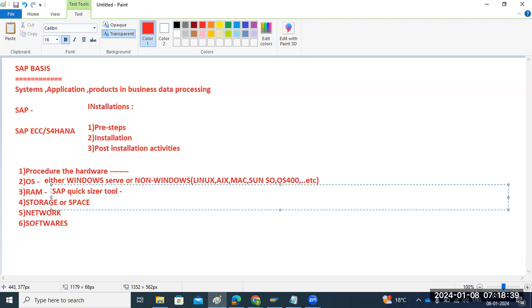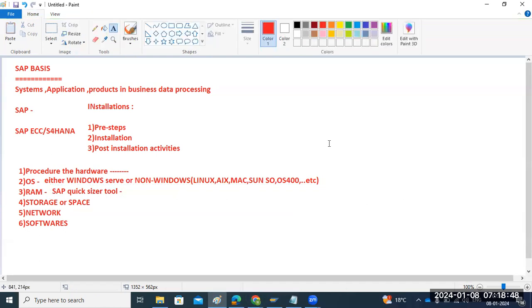and the space, how much we require here. We can do it via SAP, browser based. At the browser level, we can get it out. I will show you after some time.